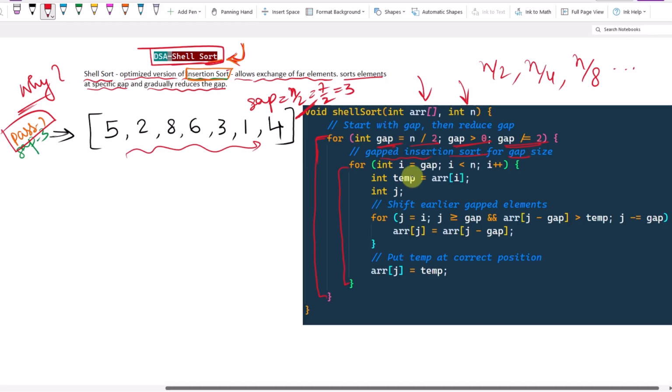Now to perform the gapped insertion sort, we have the nested for loop. Outer for loop has the i, which starts from gap and continues till the last of the array. And in each iteration, the i is incremented by 1. Because here the gap is 3, the i will start from this position. Here the array indexing starts from 0, so the first one has the index 0, then 1, 2, 3. So the i will point to the gap, that means it will point to this index 3.